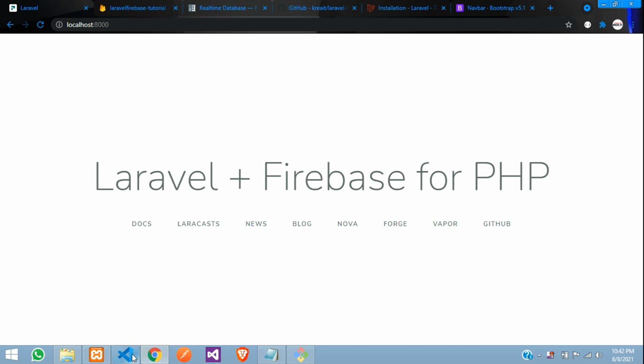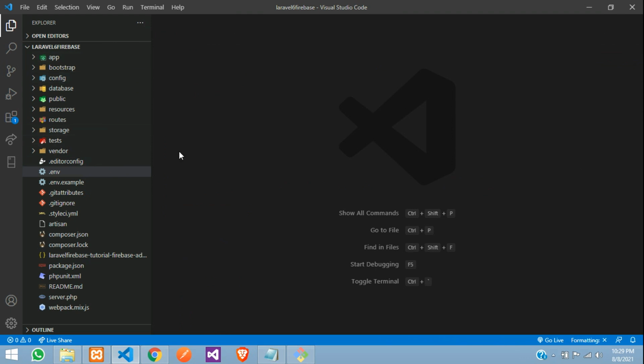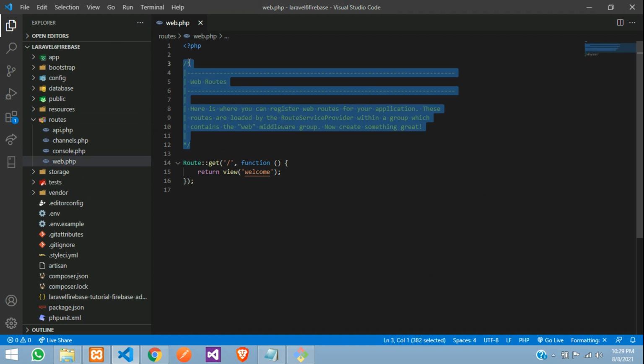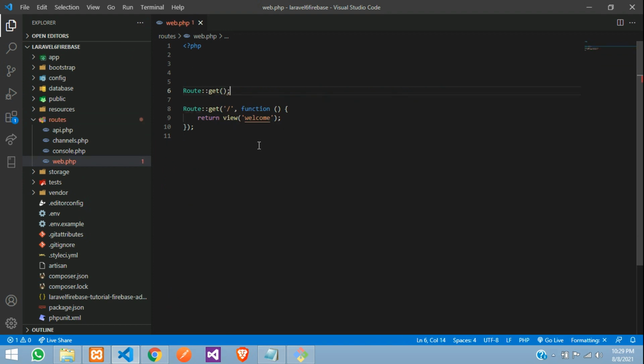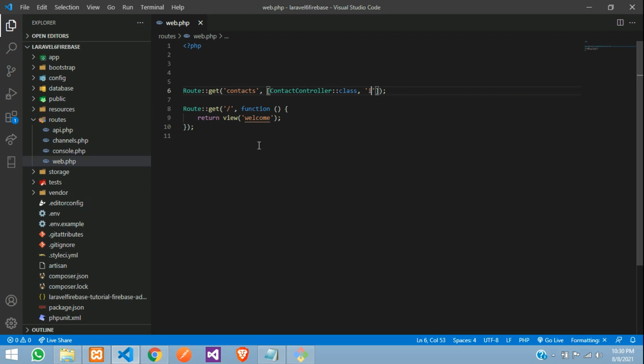So let's move to our application. Let's close this and move to routes, web.php, and create a Route get function for contacts, where you are going to use one controller. That will be the ContactController class, where you will call the index function. Let's comment this and create the controller first.